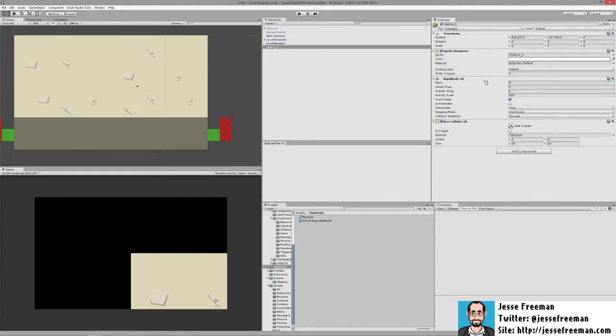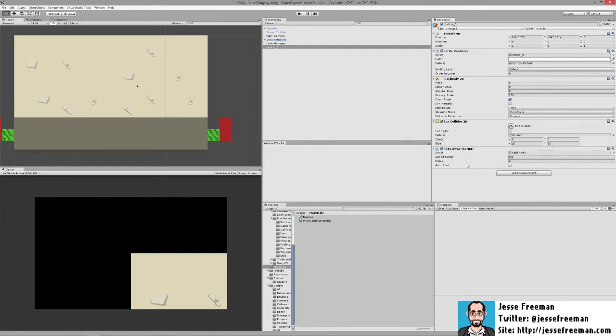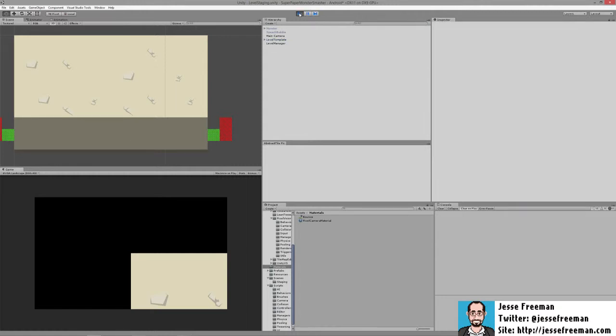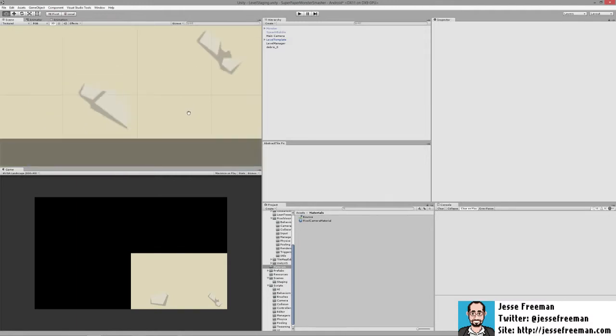Okay, so I now have this debris. The next thing I wanted to add was a fade script. And we'll set this to auto start. The delay will be 2 seconds and the speed factor 0.5. So now he should fall, bounce, and fade away. I felt like that was really hokey. What happened there?